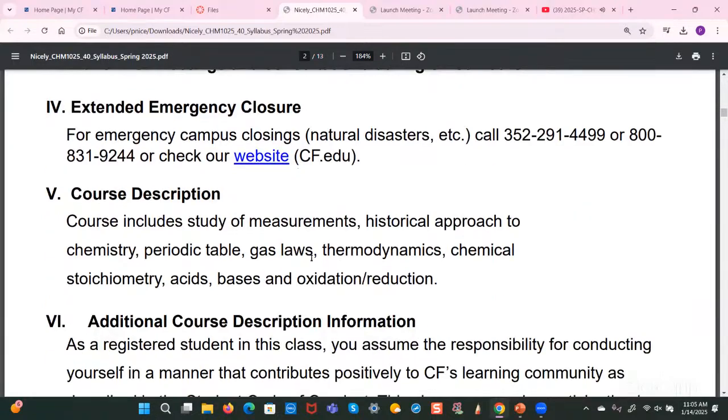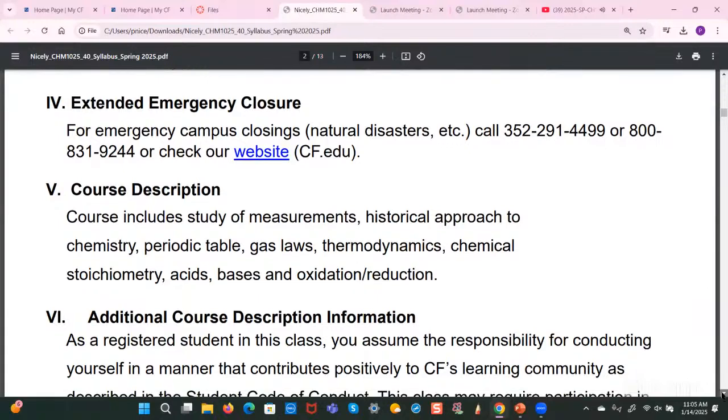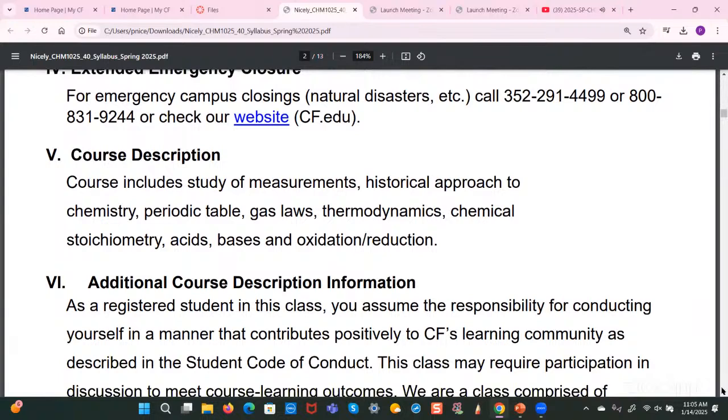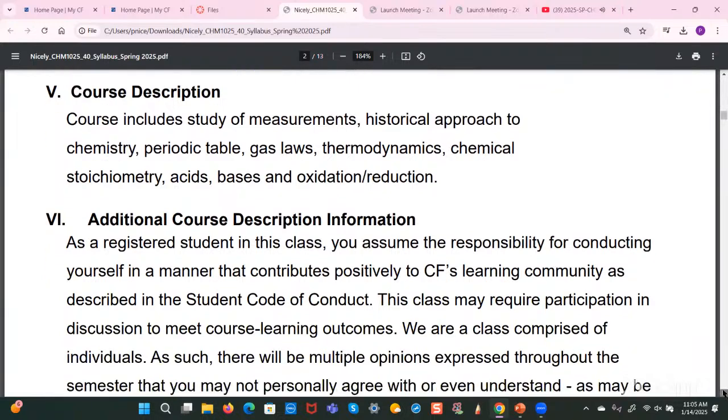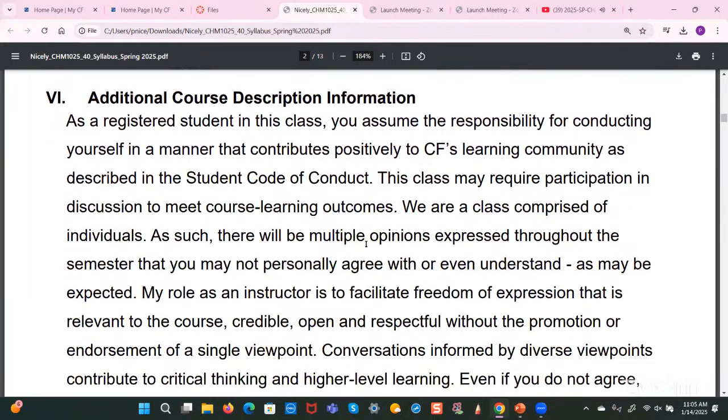Okay, course description. The course includes study of measurements, historical approach to chemistry, periodic table, gas laws, thermodynamics, chemical stoichiometry, acids, bases, and redox or oxidation reduction reactions. And there's an additional statement here which we are required to include in our syllabi. It talks about the fact that you need to behave yourself in class, and also the fact that people might have different opinions that you might not agree with or even understand. Be tolerant of other people's opinions and all that.